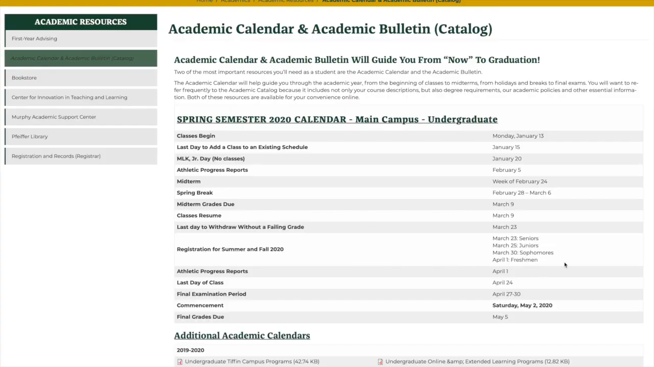As a reminder, these are the registration dates for summer and fall 2020. Your class standing is based on credit hours completed. Please keep in mind that your advisor has to authorize you for you to be able to register for the next semester, so you should be in communication with your faculty or first-year advisor. If you have a hold on your account, you will not be able to register even if you are authorized.